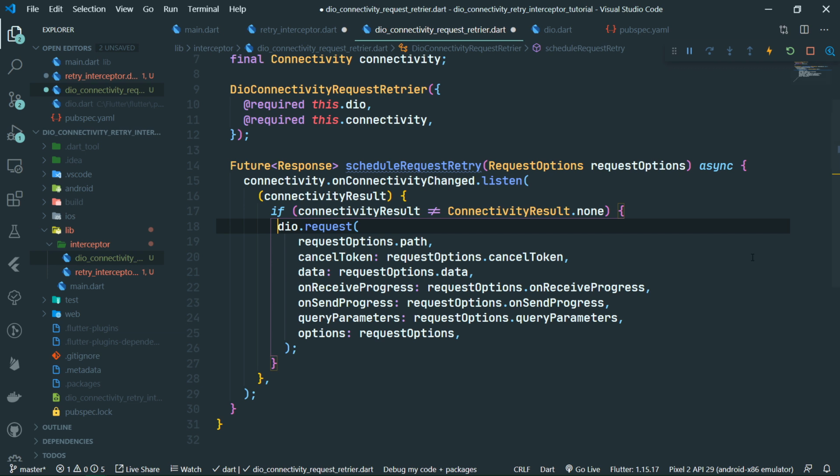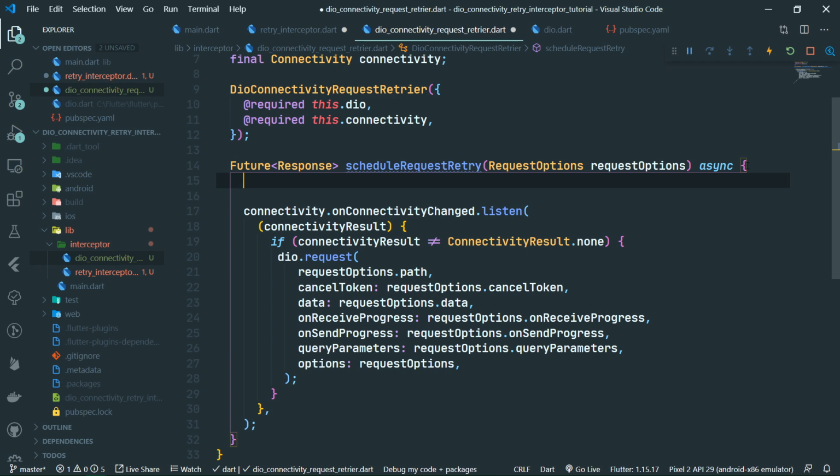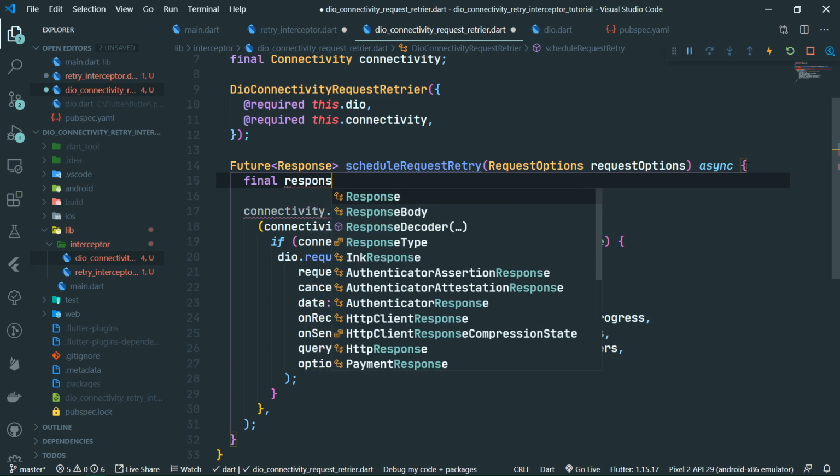Well, we can use a completer. Completers are very useful for making synchronous code asynchronous, and also for occasions like this where you have a closure and you want to return something from outside the closure. So we are going to create final responseCompleter.